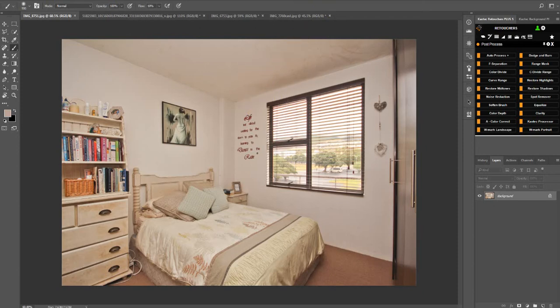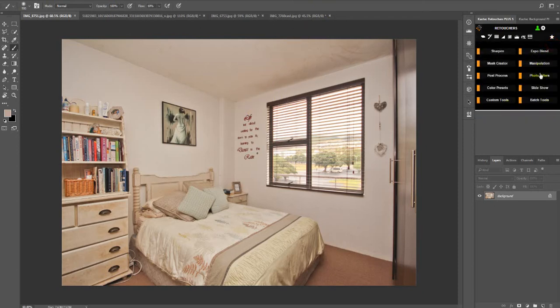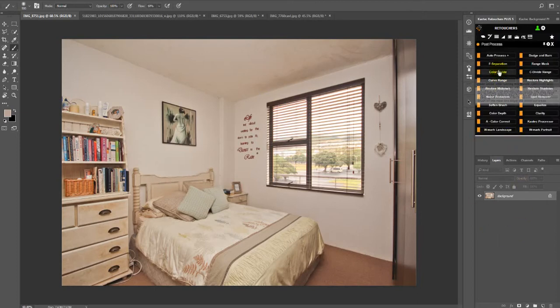Hi everyone, I just want to make a tutorial on the color divide. So you go to your post-process tools. The color divide is what you can use to correct the color in your image. So it works like this.